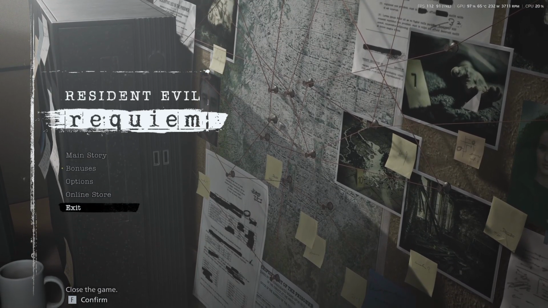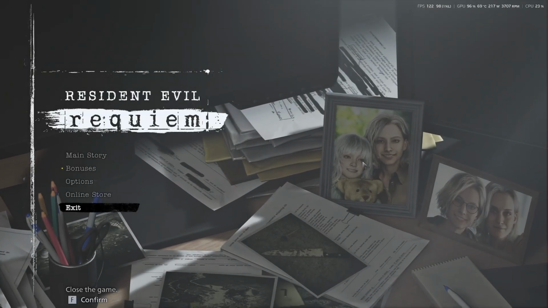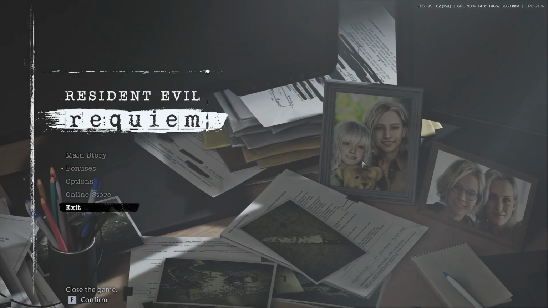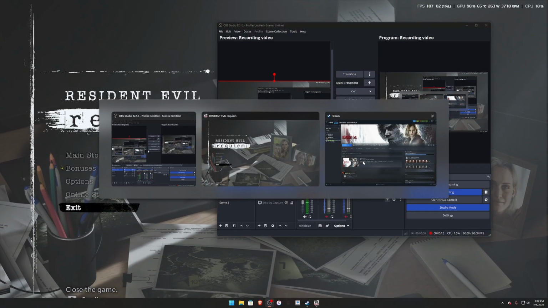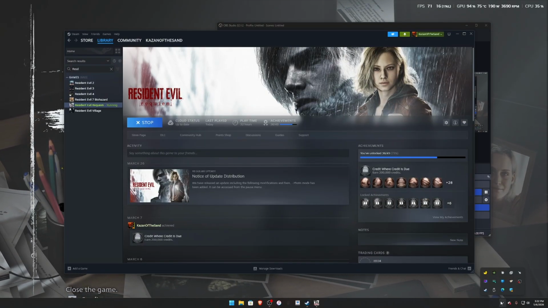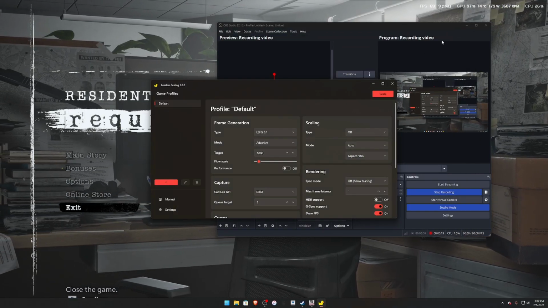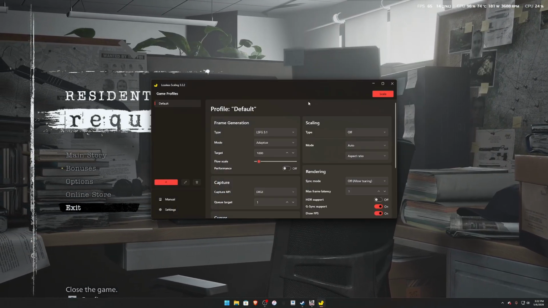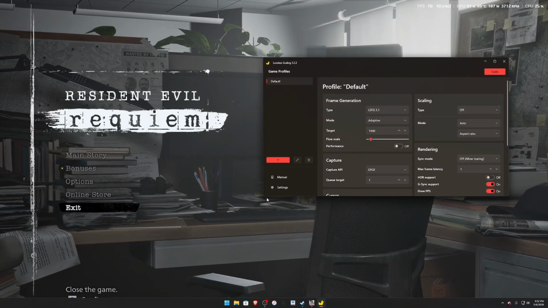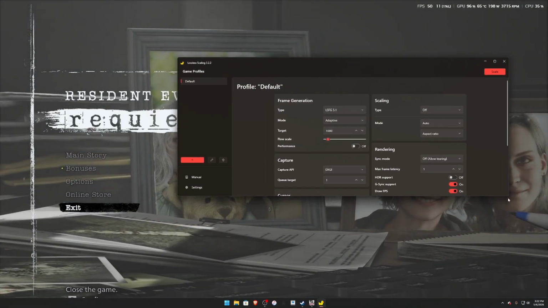Today I'm going to be doing something a little bit different, or I guess for some it might be. I'm jumping right back into Resident Evil Requiem because there is a story mode expansion DLC dropping this month, and I wanted to test something that I've seen a lot of people talk about, which is called Lossless Scaling, as I'm showing right here, right now.